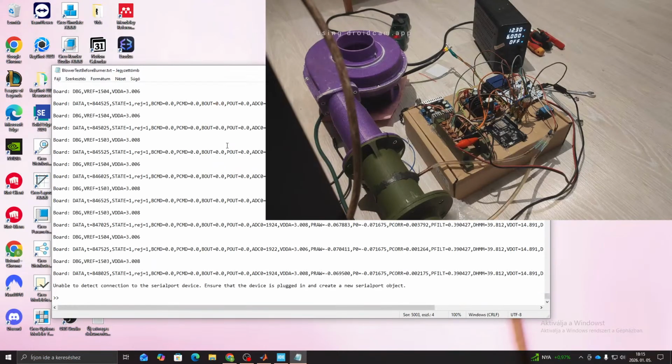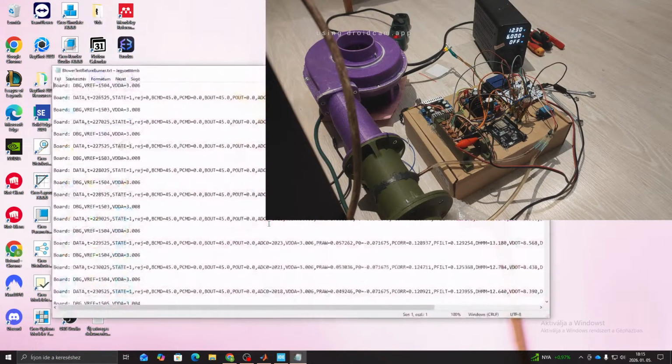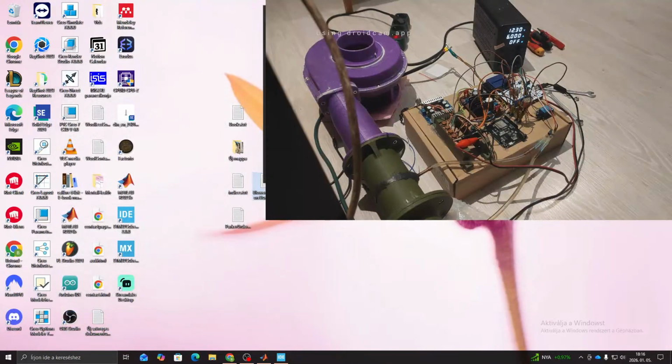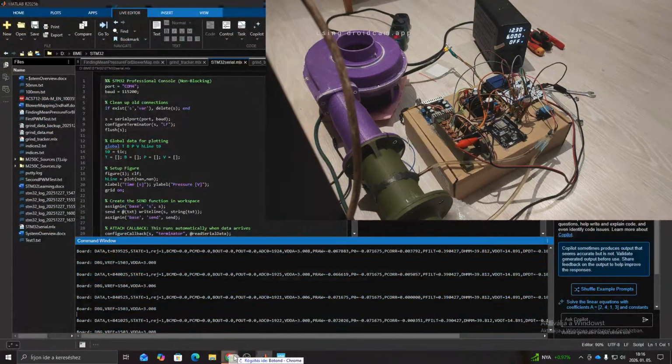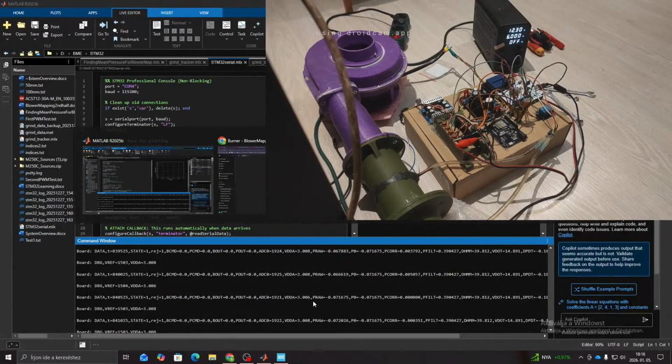Do this, insert this. Alright, rename it V2. Why is this not working?